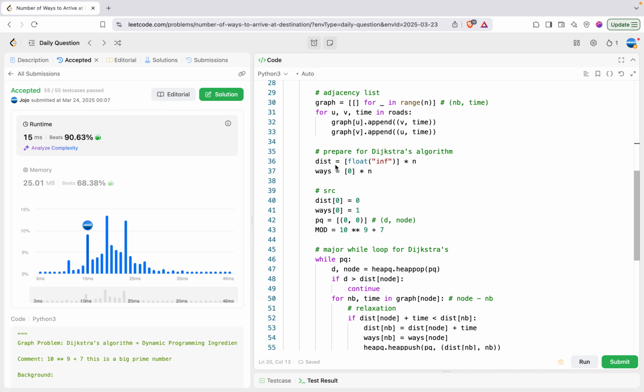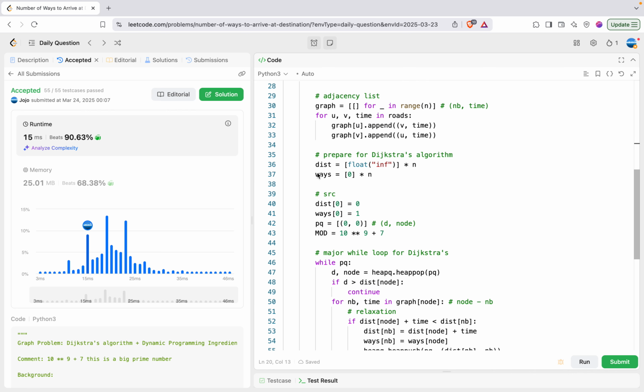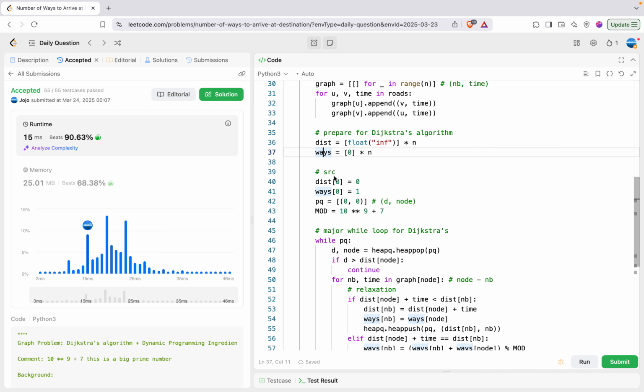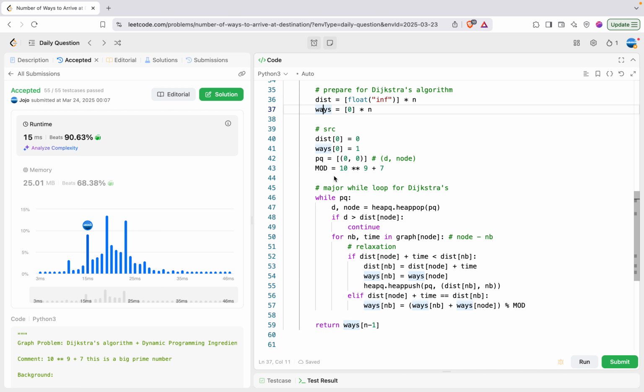So here we also have a counting, right? So essentially here we are doing dynamic programming. So you can write ways as DP, right? To emphasize that point, but we didn't do that. So this is the first comment.